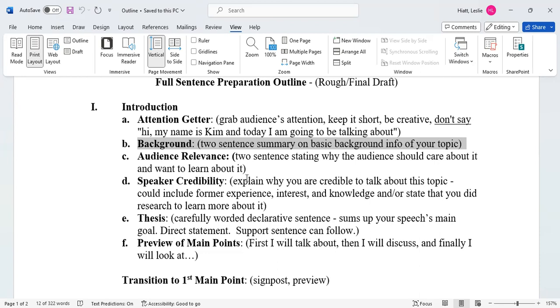You're not giving facts, you're not reasoning, you're not giving an explanation. You're just getting 2 quick sentences, just a preview of what you're going to actually talk about with your thesis. That's all it is. Let's get into audience relevance and speaker credibility.